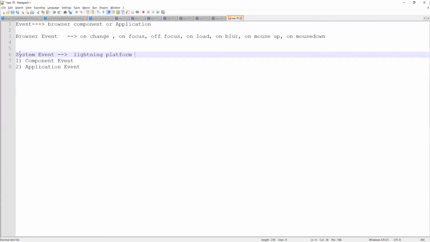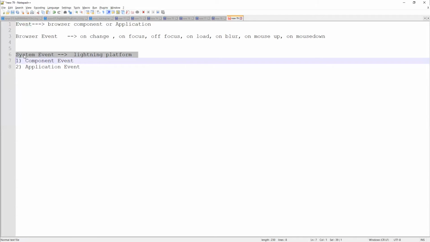So my bad, system events are of two types. System events are executed only when the component or application runs, and only the Lightning platform is able to control these events. Whatever events are declared within the Lightning component, those are the system events. So a system event is basically handled by the Lightning platform. And system events are two types: one is the component event, another one is the application event.